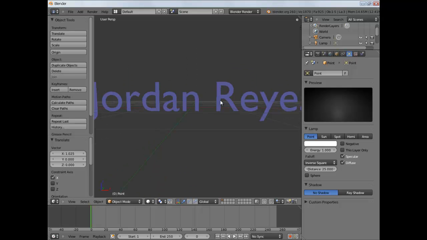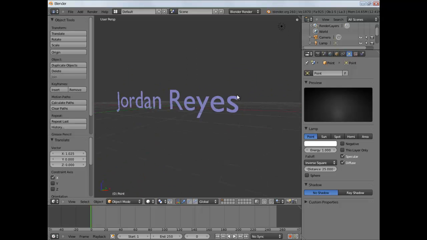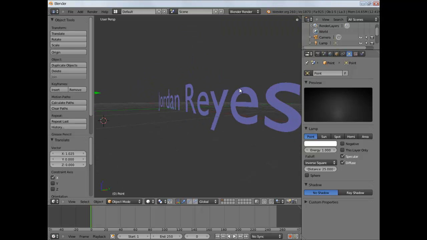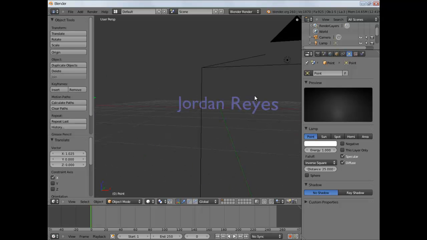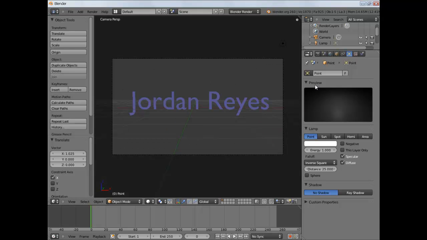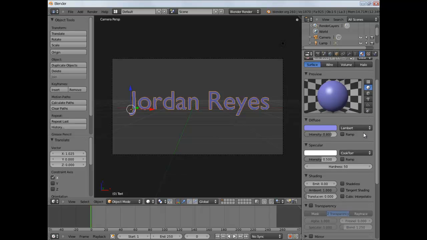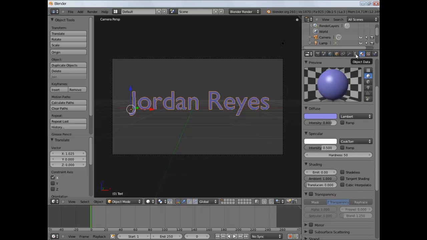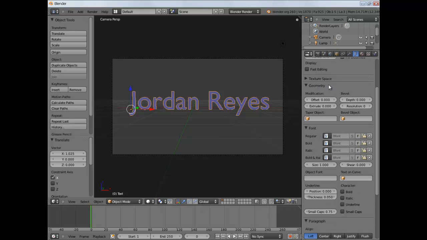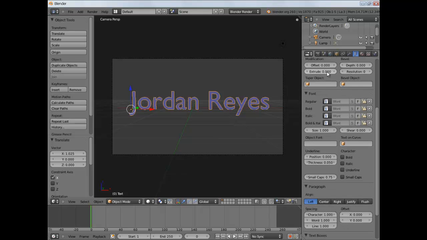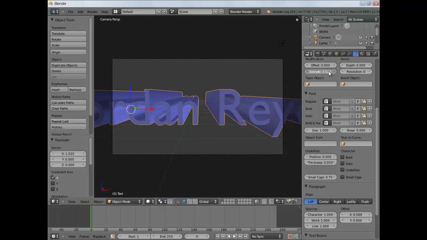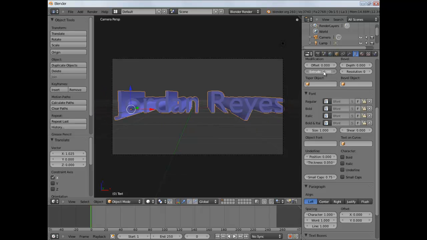Now the problem here is it's 2D. If you press the middle mouse and orbit around, you can see it's just 2D, right? That's 2D text. That's not 3D. Let's orbit back here to the front. Press 0. So what we have to do is change the text. Click the text, and then go to the F thing here for the object data, and look for the geometry tab down here, and let's bump up this extrude, and you will notice that it will become bigger. Has extrusion right there. Now it's 3D.